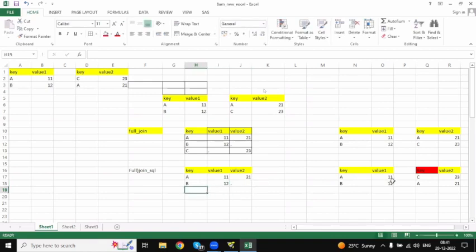Next I'm supposed to take C from the data set 2 key variable, but we ignored that one. That's the reason the key observation C is missing. C is missing. Check C in data set 1: not available, so value 1 is missing. Check C in data set 2: available. What is the value 2? 20. Clear? This is how you get C missing.